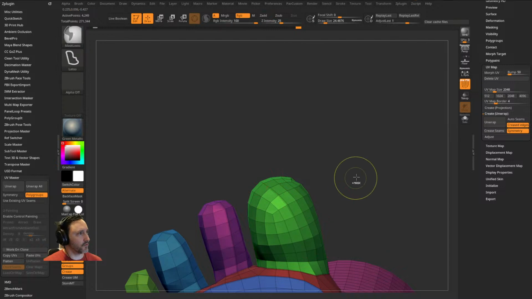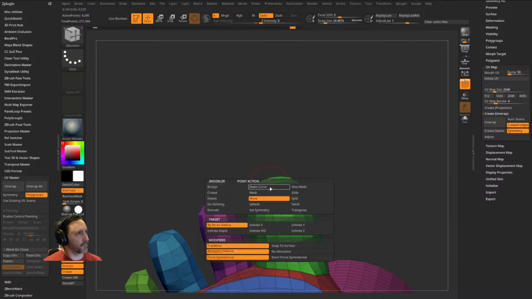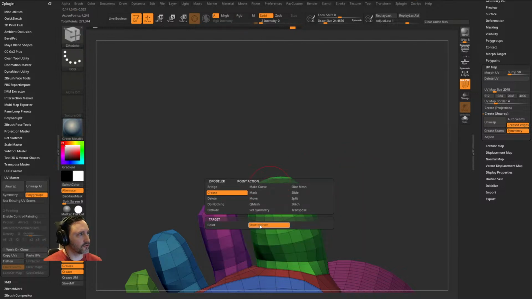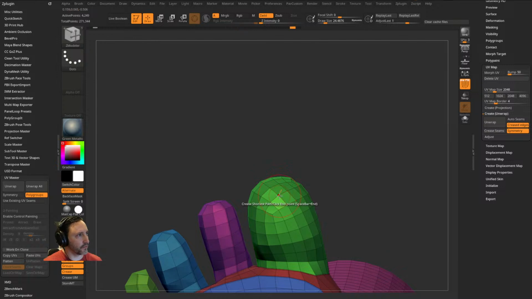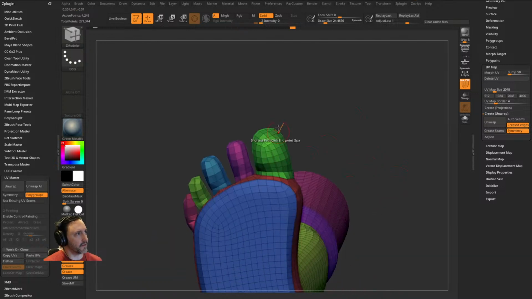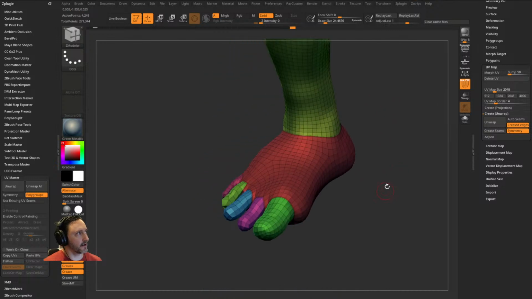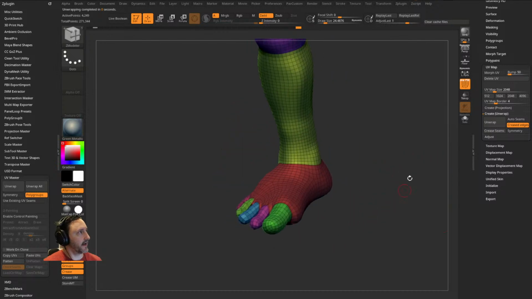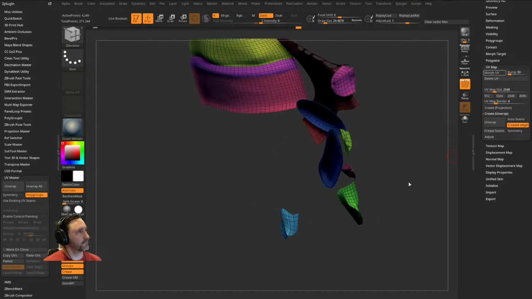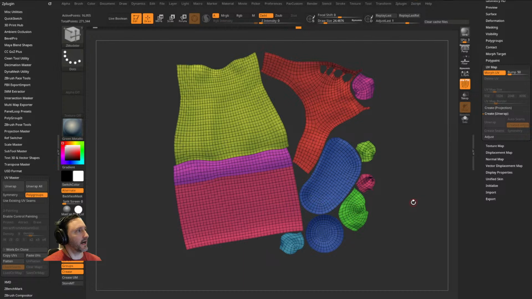Now, if you want to make this a little bit faster, you can also hover over a point, and then you can say crease shortest path, and you can say, okay, this point here to this point here, and it'll go through and choose the shortest path for you. Now we have a crease down the bottom here. So with creased edges on, symmetry off, you can hit unwrap now, and it will unwrap your object based on the creases.